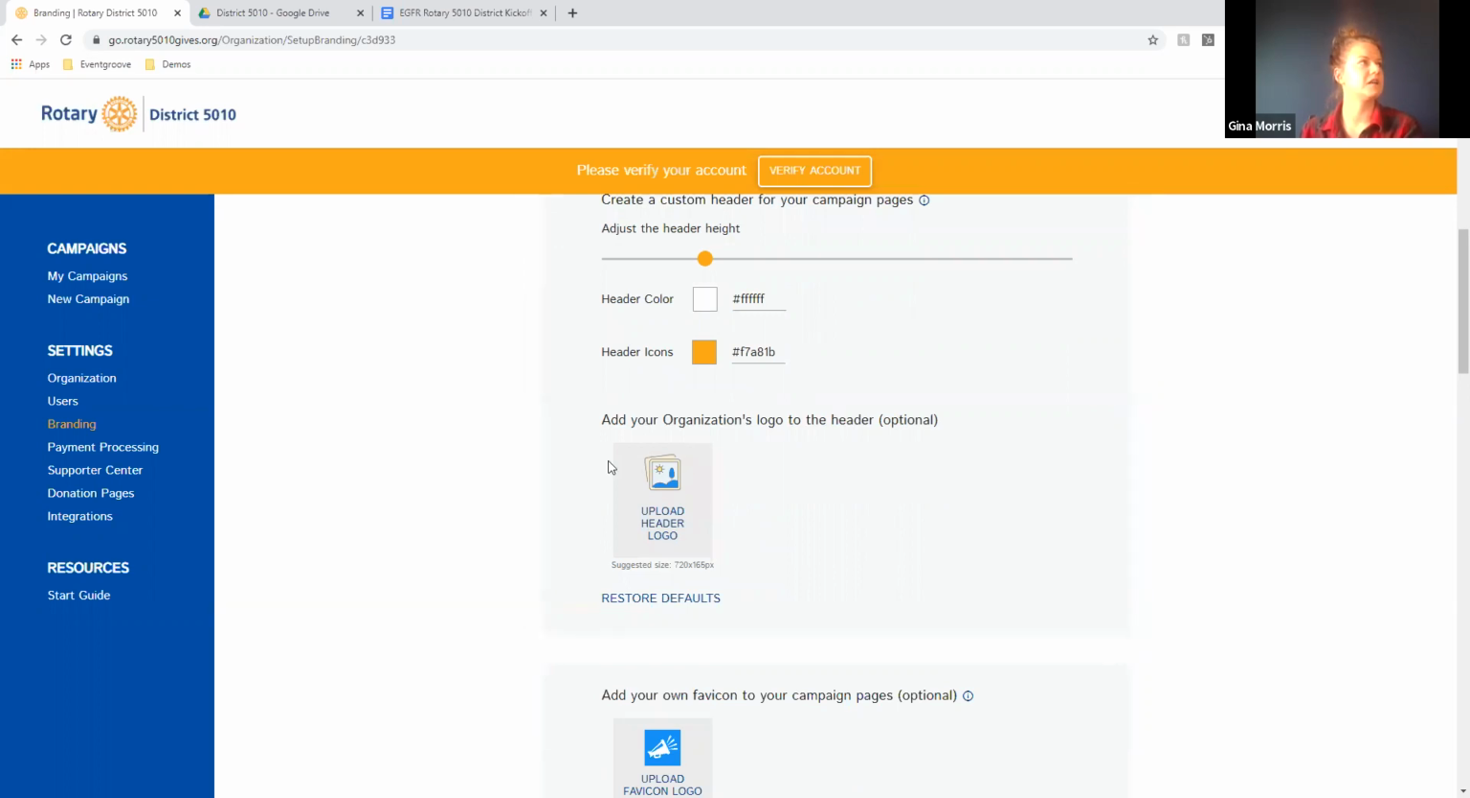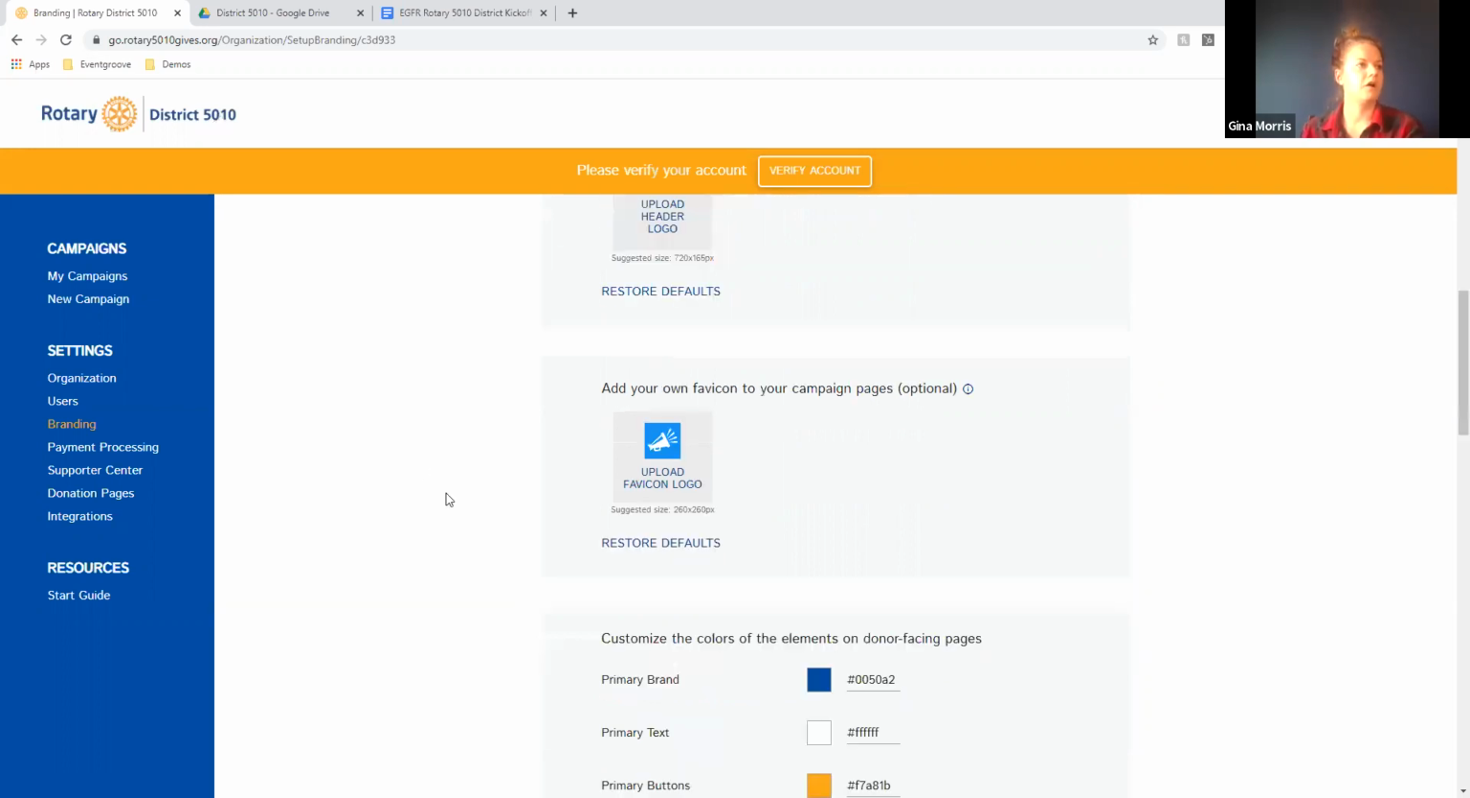so they can replace the District 5010 logo here with a club logo, so that's what's displayed on all of their campaign pages. If you want, you can also replace the favicon, which is this tiny image up here. It's the Rotary wheel, and I think it fits perfectly, so it's probably very unlikely that you'll need to do that.